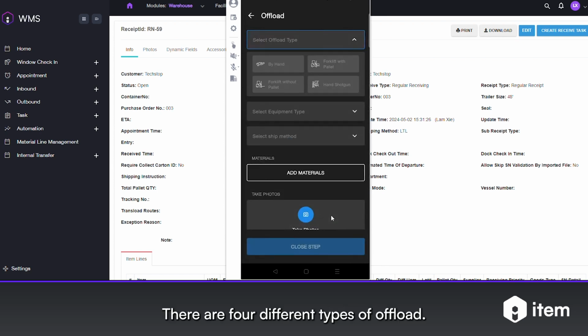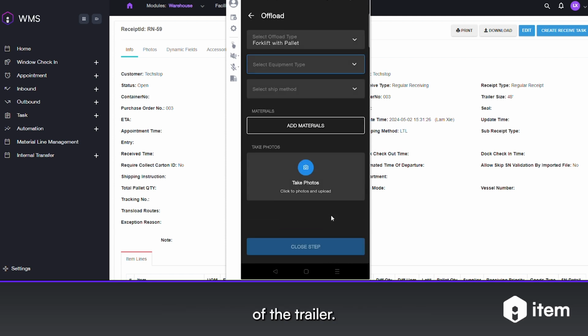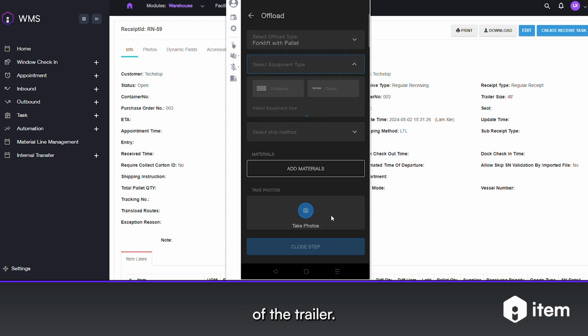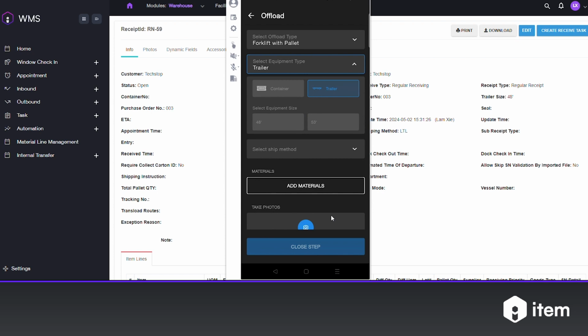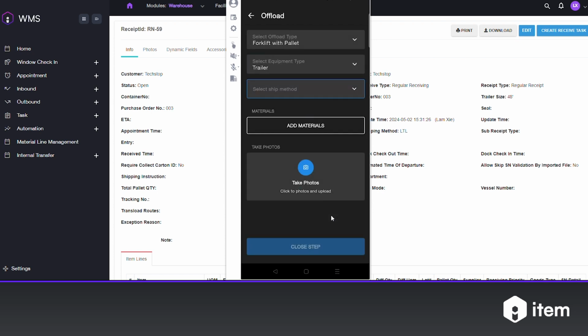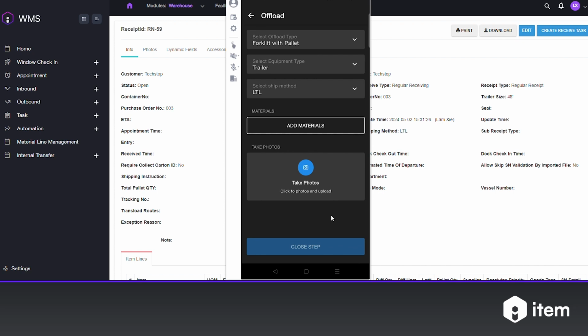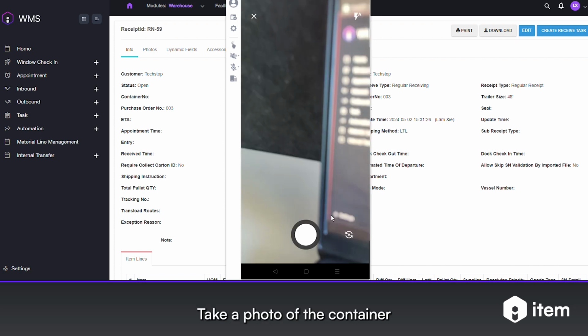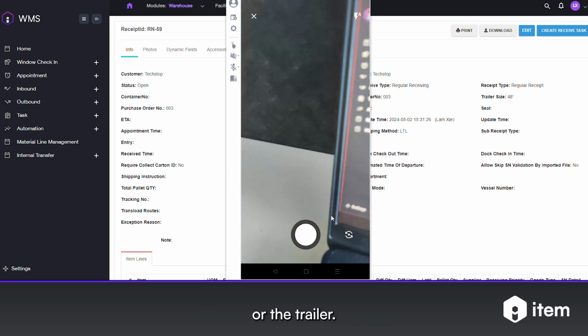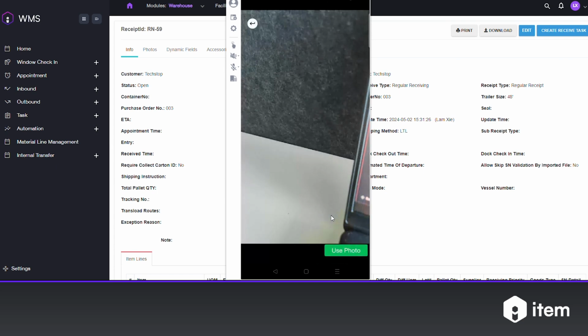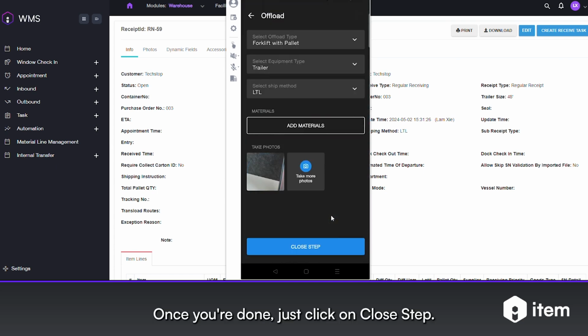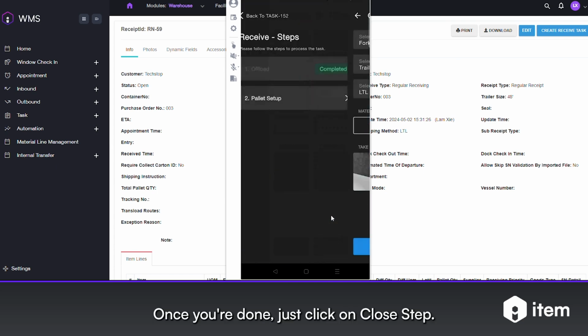There are 4 different types of offload. Just do forklift, trailer, and the size of the trailer. Select the ship method. Take a photo of the container or the trailer. Once you're done, just click on Close Step.